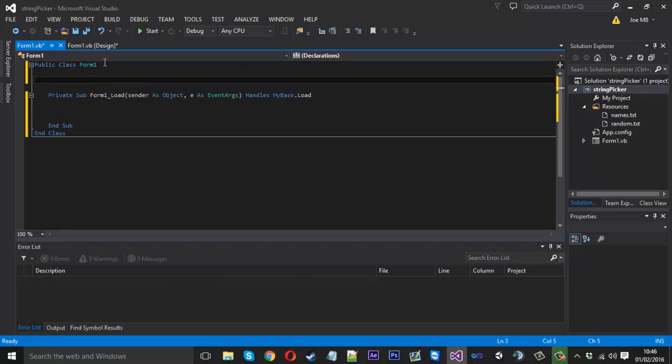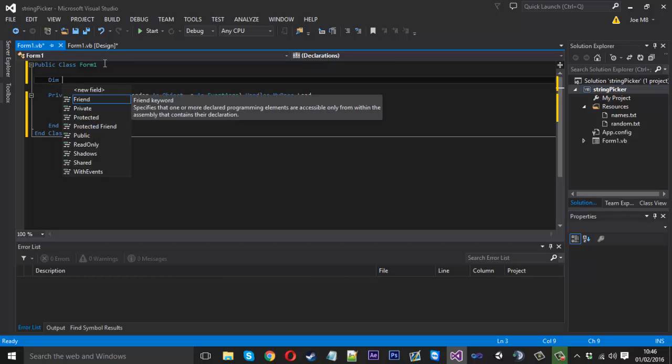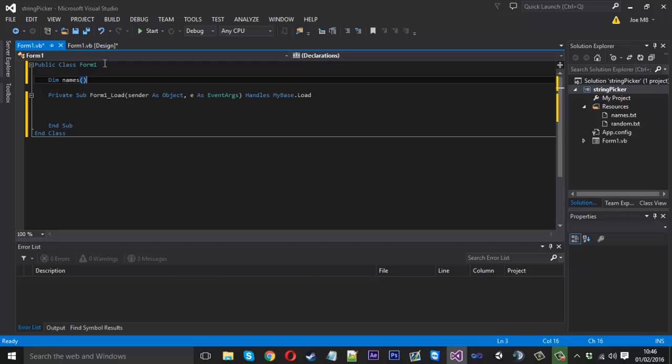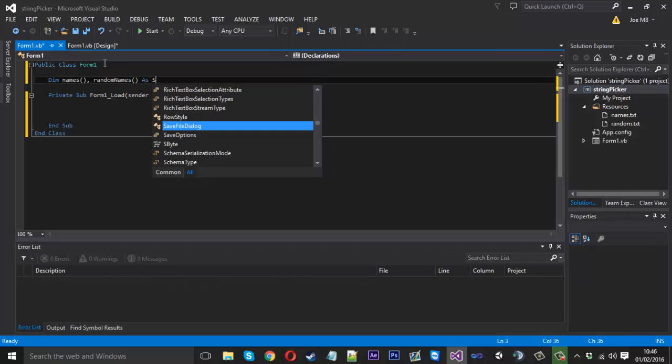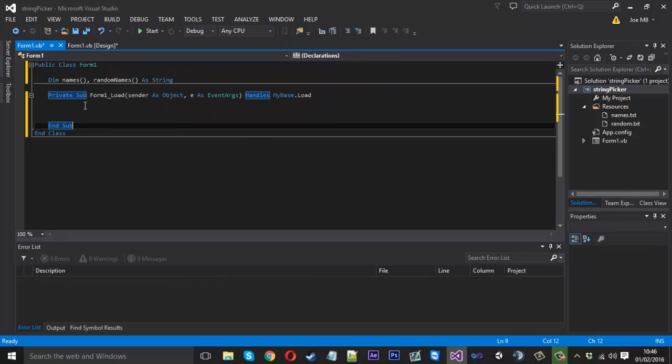But first, before that, we just want to make some strings. What do we need to do? Dim, and we just want to create two string arrays actually. So we'll do names, names. Make sure it's an array. We can use a comma so we don't have to create another line, and we'll just call this random names, and then as a string. So they're an array because we got more than one in these files.